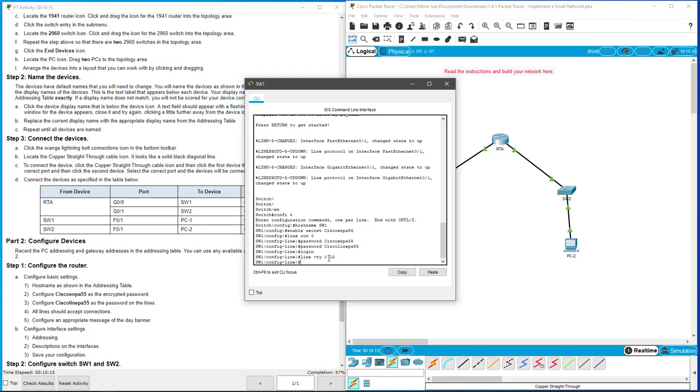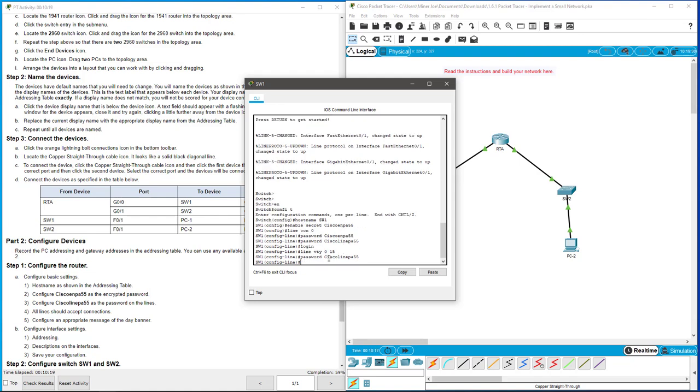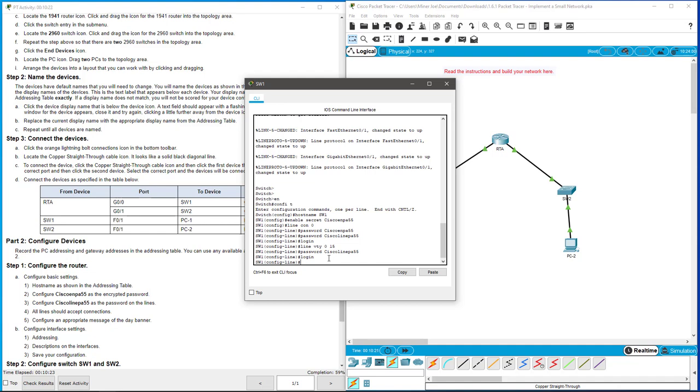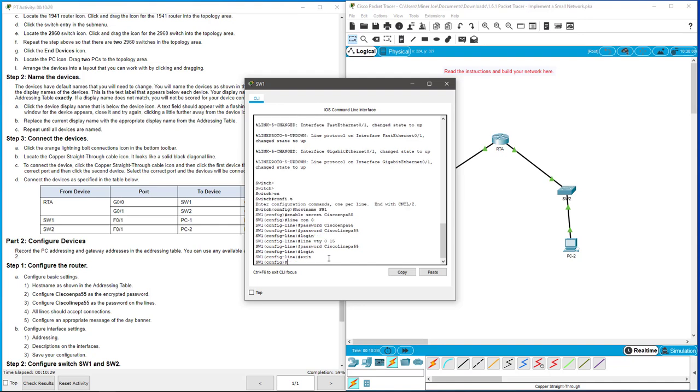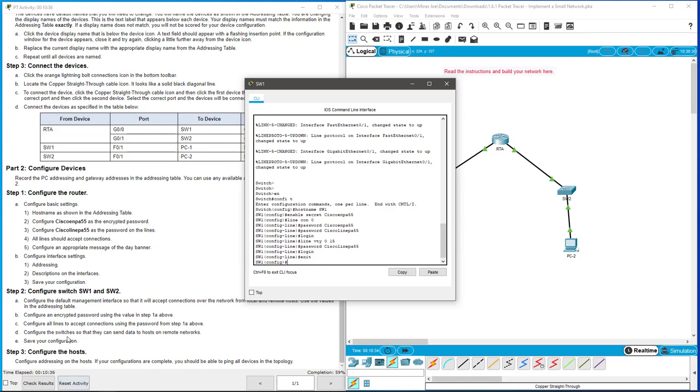Go to the VTY lines, same deal, and set that password, and we'll do login there. Yeah, it looks pretty good. I think that is squared up. Let's go ahead and, do we need a no, switches send data. Okay. Oh, so sending data.